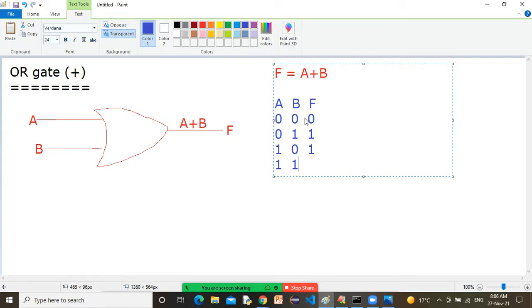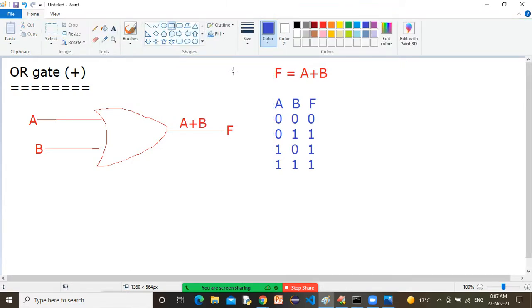Now here you have to take very much care. 1 plus 1 means 2. But in binary we don't have 2. In binary we have only 0 and 1. So even though 1 plus 1 is 2, you will write 1 only, because in binary we don't have 2. What is the conclusion? We are getting 1, 1, 1.